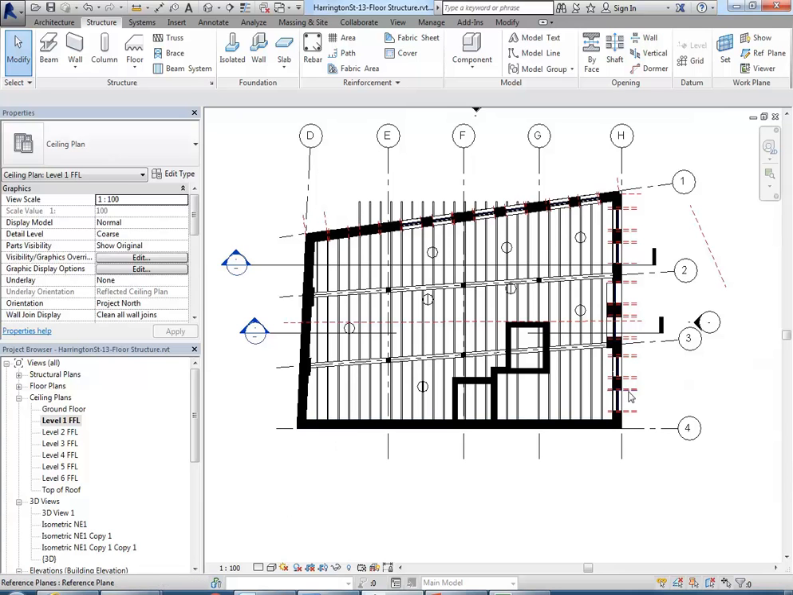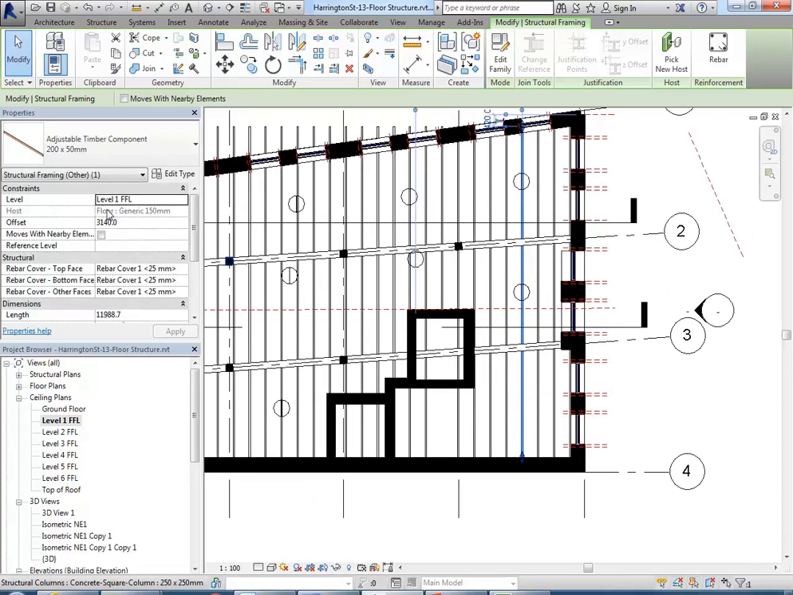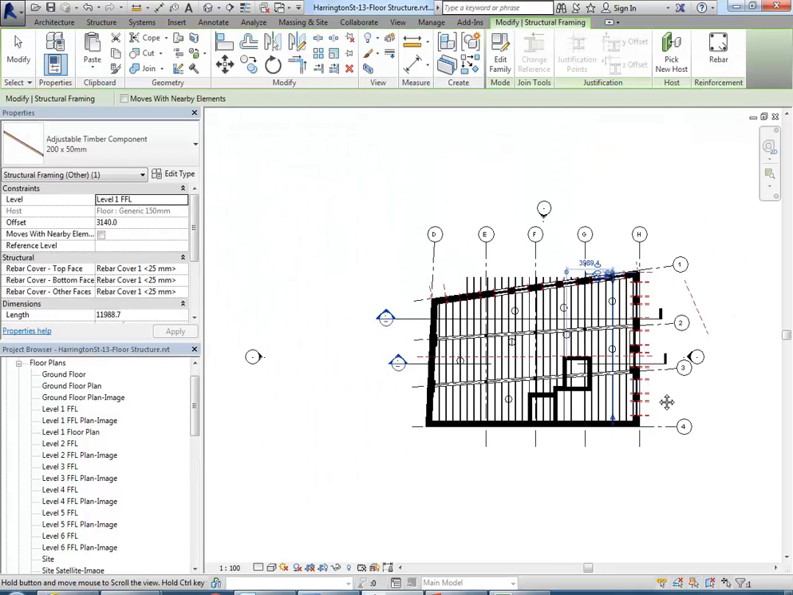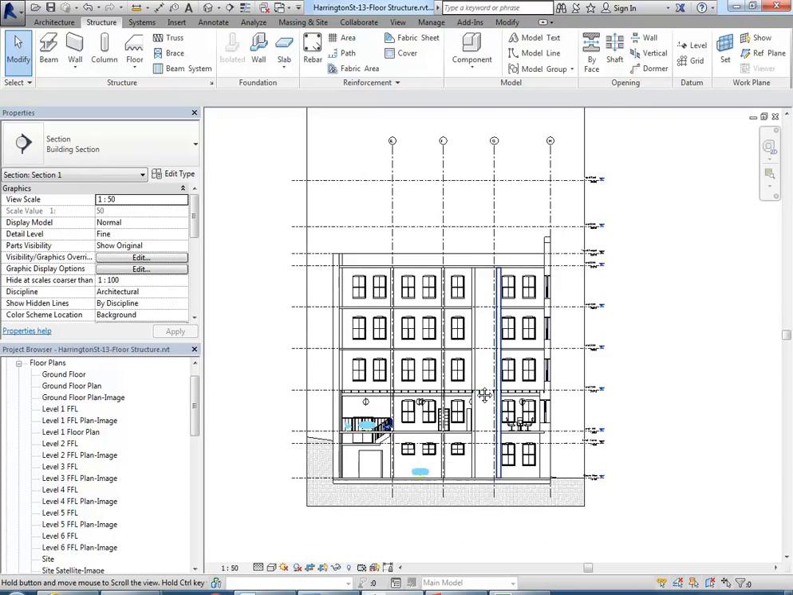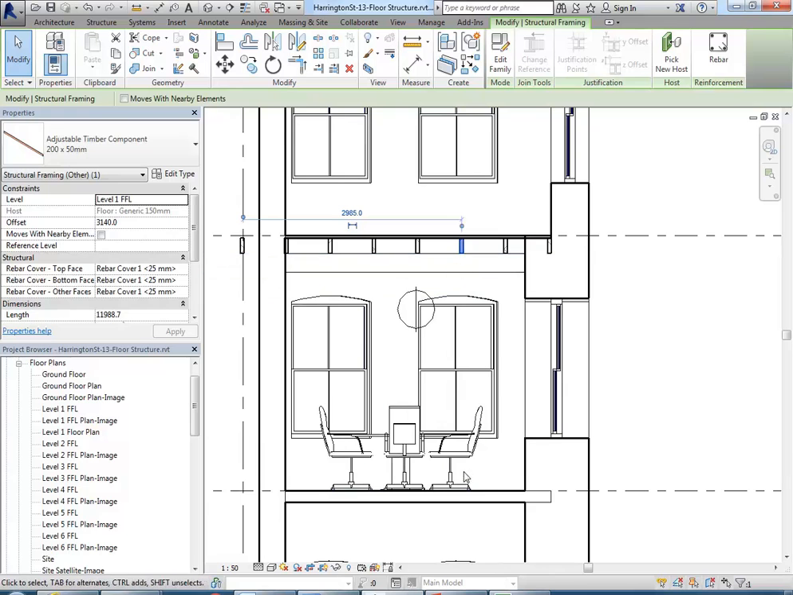And so you can place the family in your ceiling plan view, but you may need to check that you have an offset value there to lift it up off the floor, or alternatively place it in a floor plan view and then just lift it up off the floor in a section view. So there you can see in my section view I can see those joists, and if it comes in on the floor you can just lift it up.